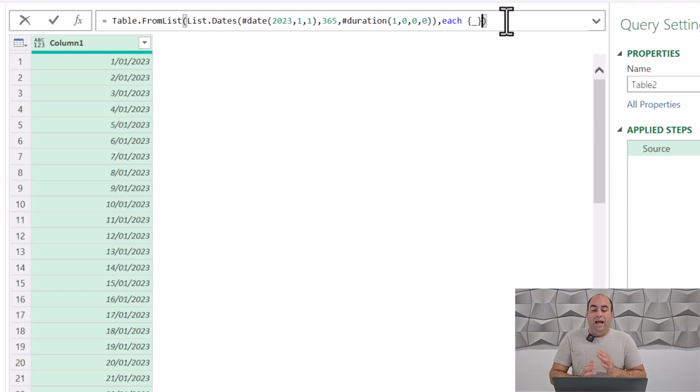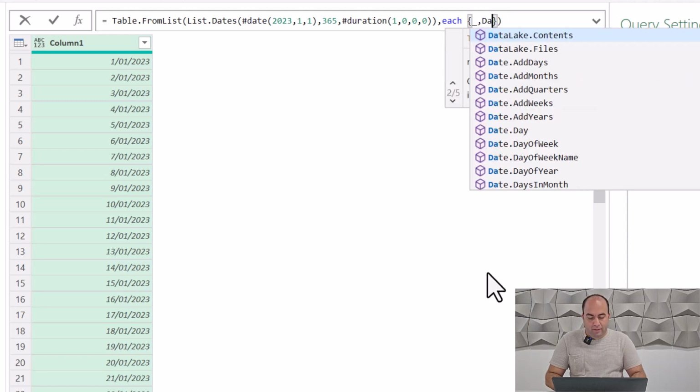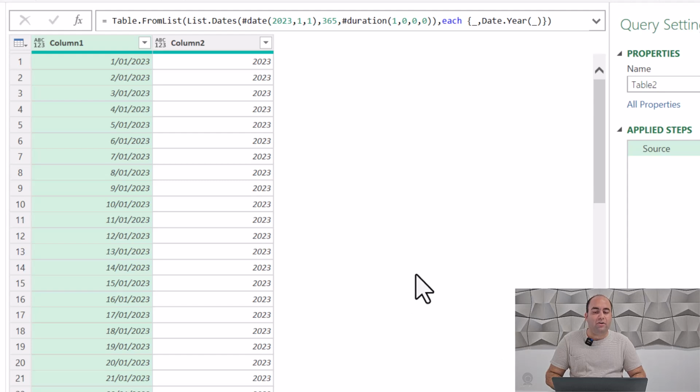I prefer to add another column to define the year of each date. So I'm going to write here Date.Year and put underscore here. It's going to add another column including the year value.